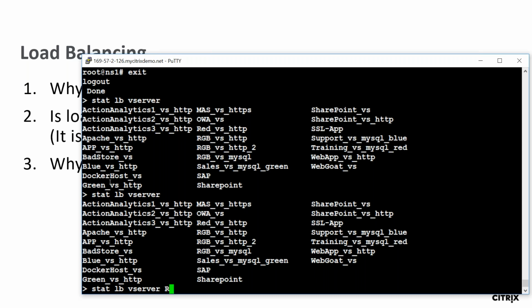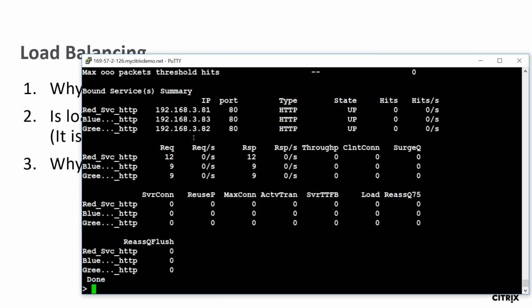And just that. So I see stat LBV server, and I can see requests to blue. There's 12, there's 9 and 9. So requests and responses. It's maybe not exactly a very even load because we have 12 here and we have two 9s, but pretty close. Why do we have more?